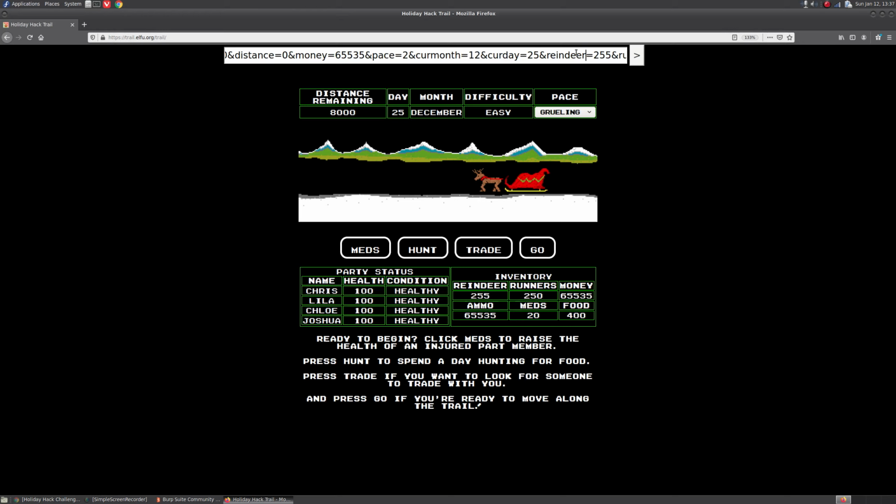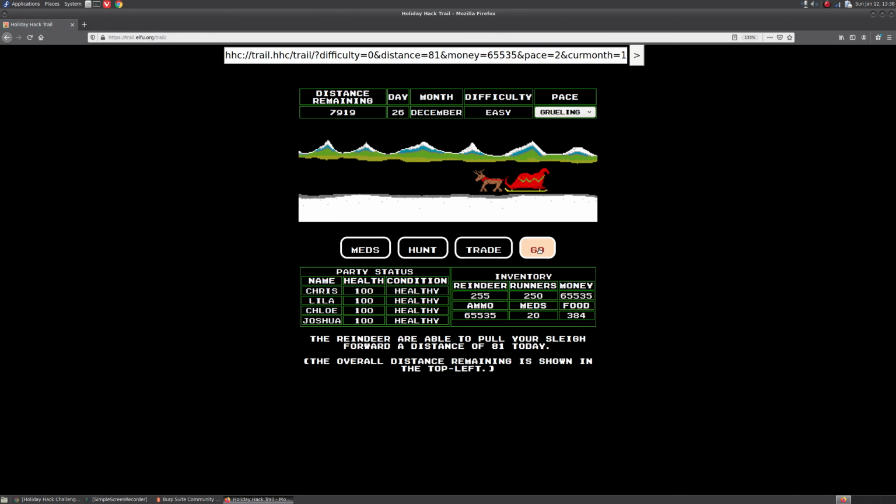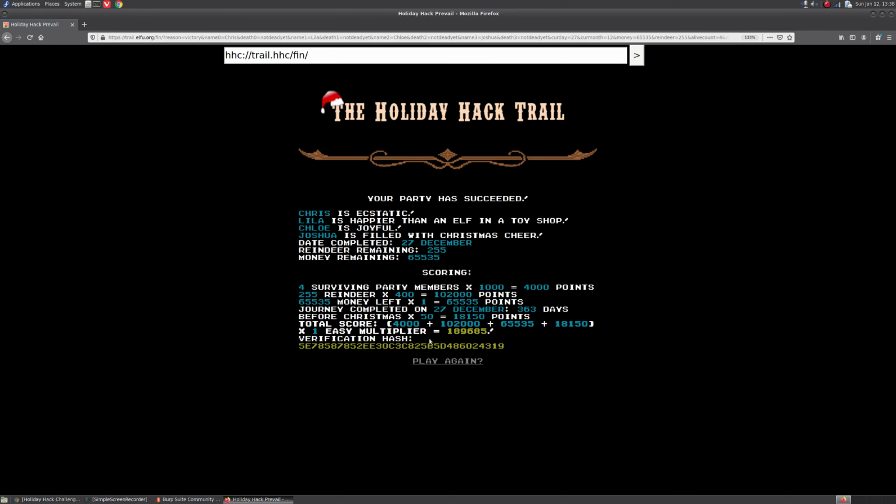I happen to keep the maximum values in my notes, and I'll be sure to include them in the write-up. But for now, you get the point. You can manipulate everything through the URL bar, and we can actually set our distance to 8,000 here. Hit go. Oh, whoops. Set our distance to 8,000 and hit go over here. And then we hit go and we finish. So pretty easy to manipulate and cheat on easy mode.